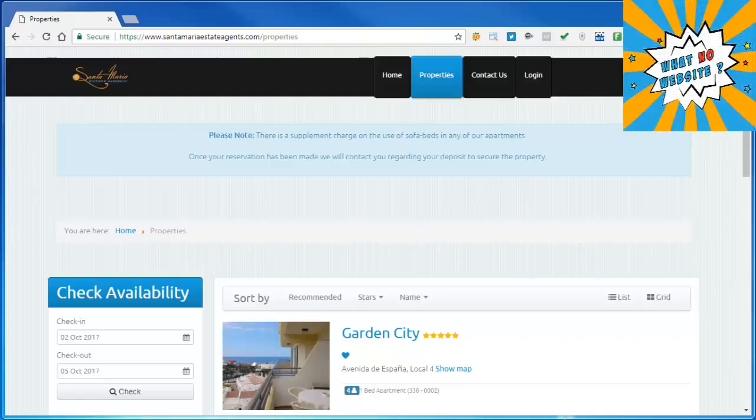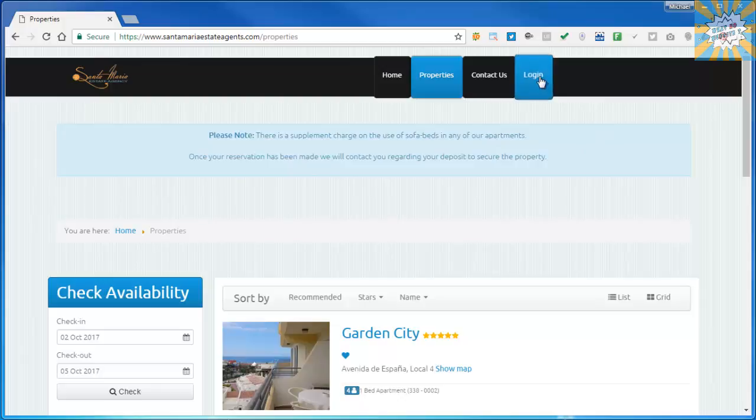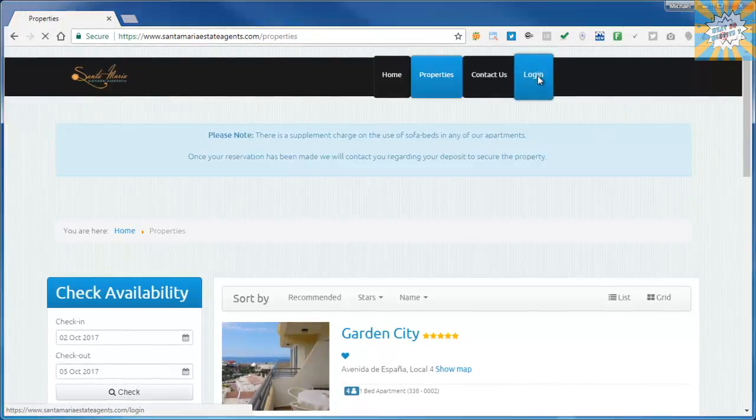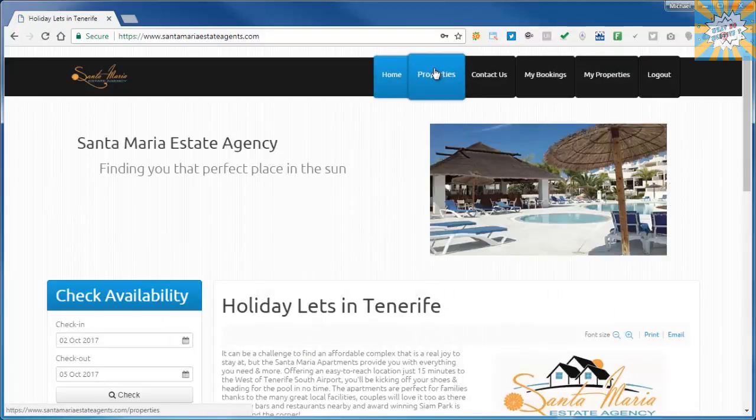Right, the last video tutorial we did was about managing the property system from the back end. Now we're going to do this through the front end, because this is probably where you're going to be most of the time. So I'm just going to log in here to the front end and go to My Properties.